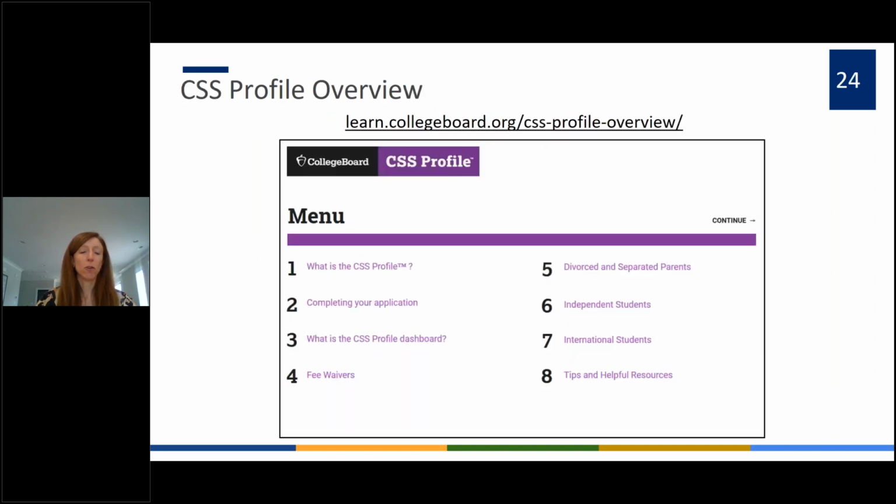As I pointed out on the home screen, there is a CSS Profile Overview. That is similar to this webinar that you're in right now, a little bit less information, but if you want to make sure you have everything covered, you have all the information you need before you fill out the profile, you can go through this overview, and it's basically just another shorter webinar.